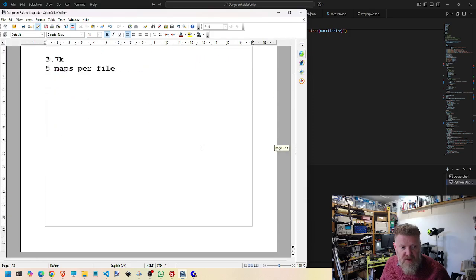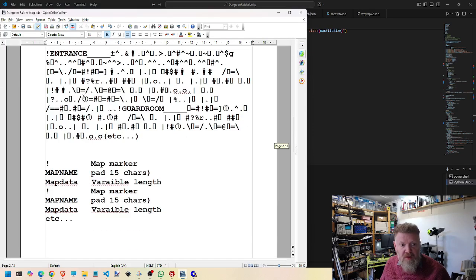So if we look at the next page, this is what it will look like now, which is obviously quite different. The idea is that there'll be a marker of some kind, and I haven't buttoned this down completely, but there'll be a marker to say here's a new map. Then there'll be the 15 character map name, and then there'll be a compressed stream of data that comes out. All right, so this is what it'll look like. The map marker, a 15 character padded map name, but then the map data is of variable length.